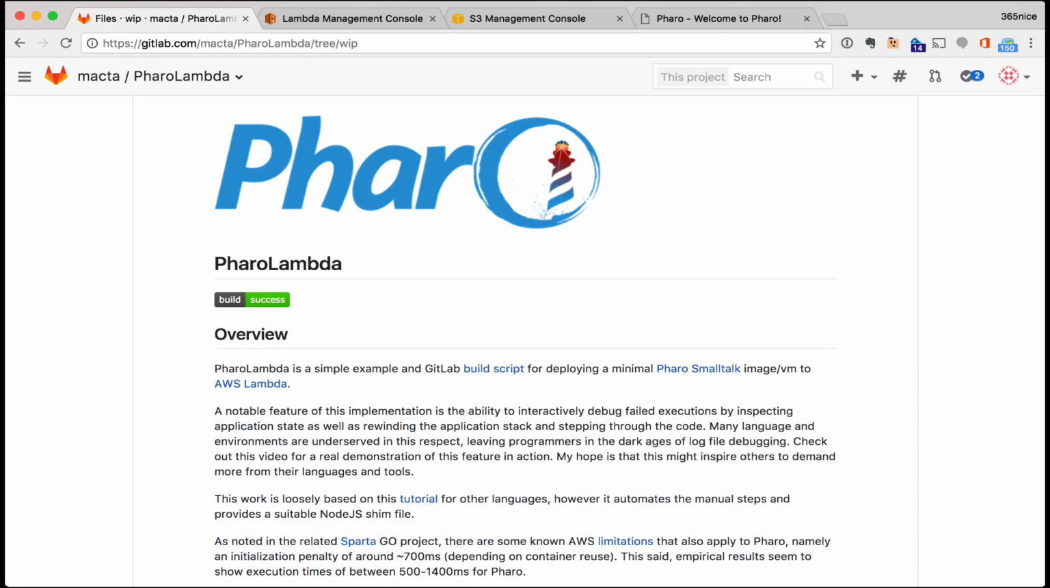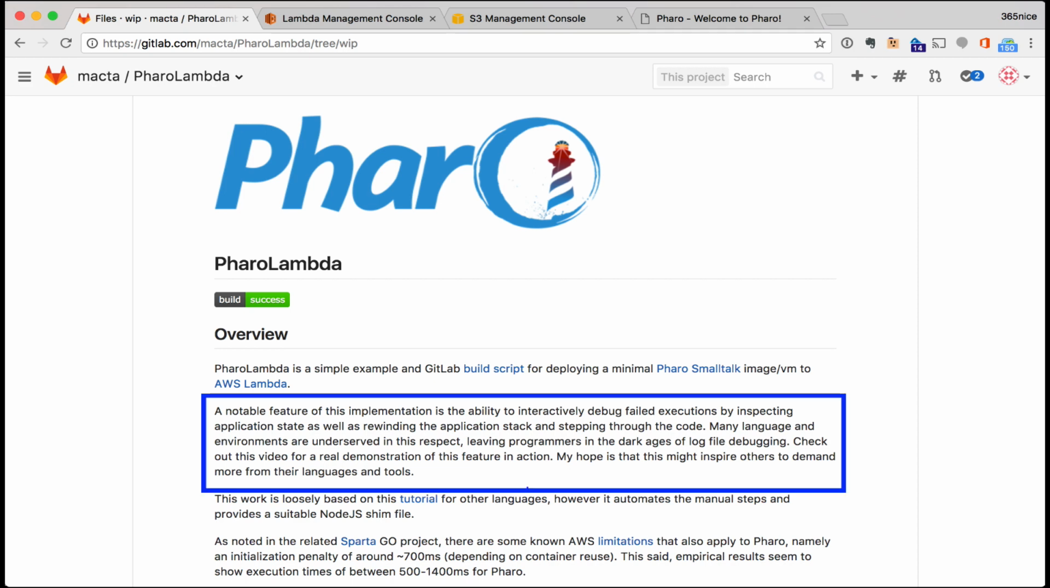So I decided to dust off a language from the 1970s, a favorite of mine, called Smalltalk. It's still going strong, and it's still got lots to teach us today. So let's look at my little project called PharoLambda, which is about how to run Smalltalk code on AWS Lambda. But the piece I'm really excited about is how Smalltalk can debug Lambda sessions. We'll take a look at that in a moment.